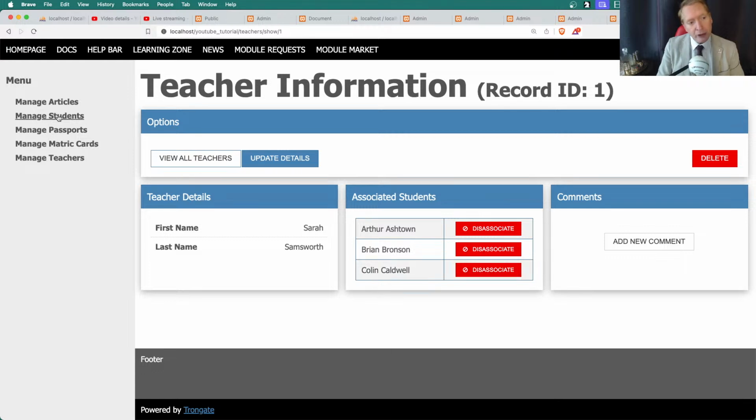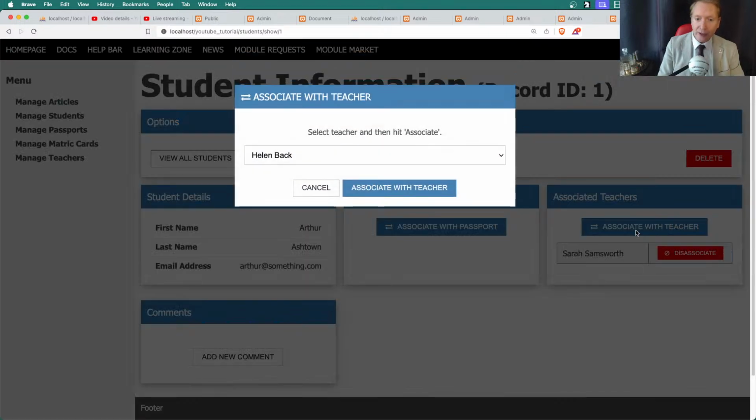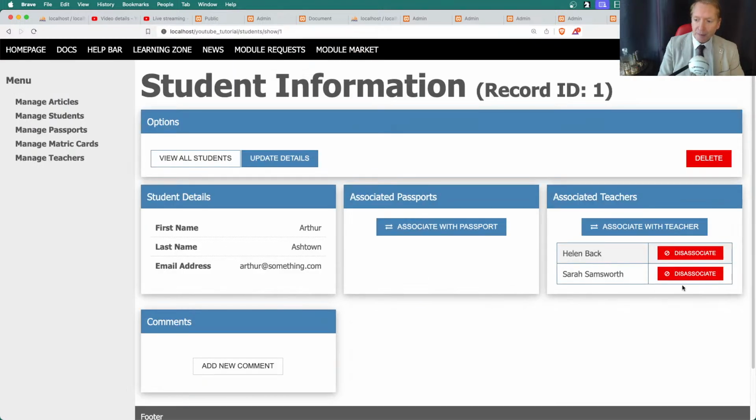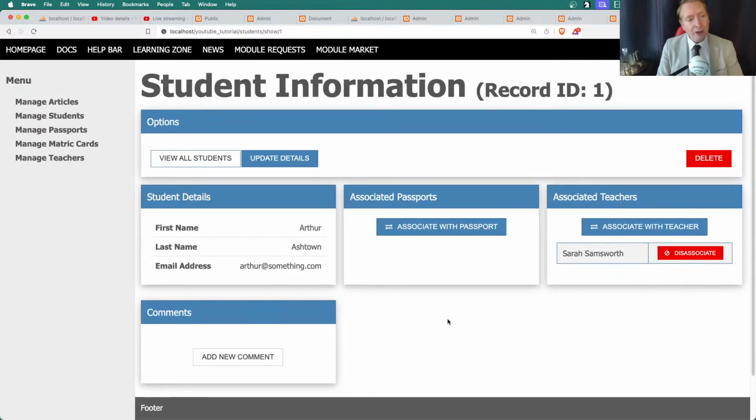And if we go to the students' records, everything here ties up. Look, associate with teacher, see? If you make a mistake, it's no problem. You just disassociate. There you go. So that is a many-to-many relationship.